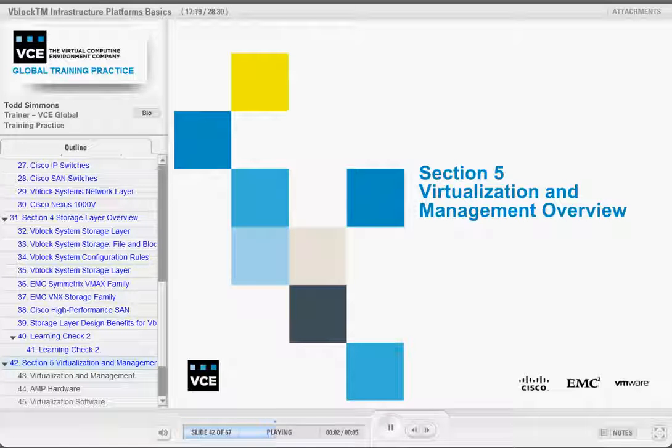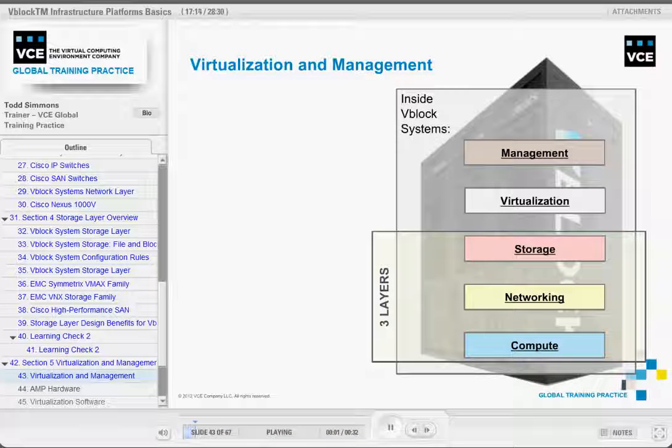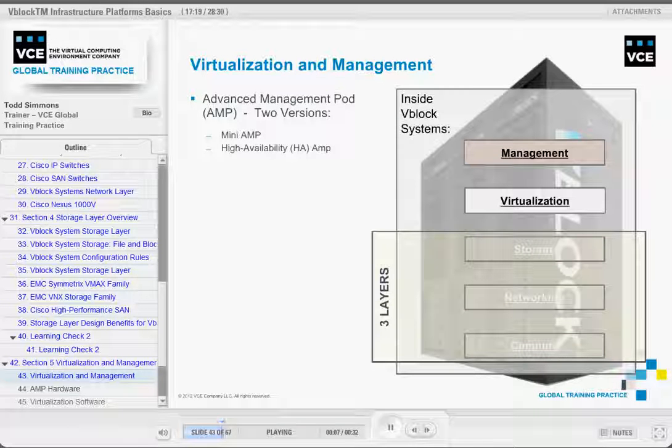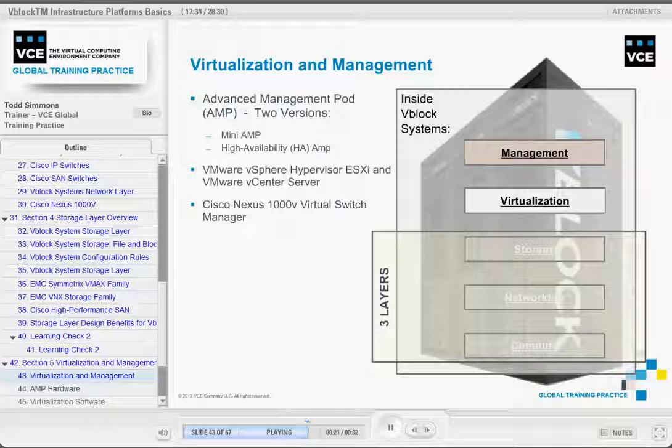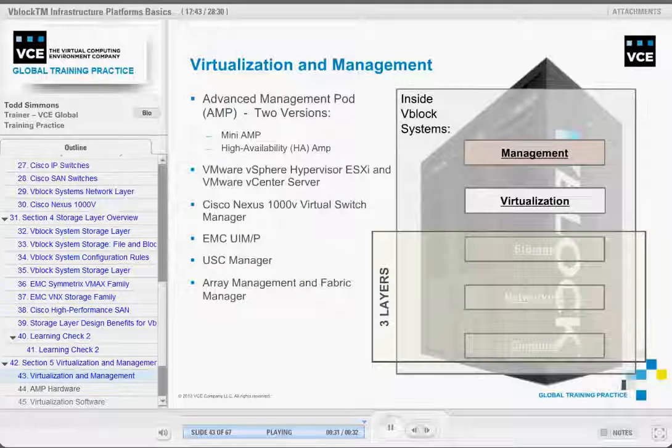Section 5. Virtualization and Management Overview. The major components of virtualization and management include the AMP, the Advanced Management Pod, which comes in two versions, either the Mini AMP or the High Availability AMP, VMware's vSphere software, which includes the ESXi Bare Metal Hypervisor and vCenter Server, the Cisco Nexus 1000V Virtual Switch, EMC UIMP, UCS Manager, and the Array Management Software and Cisco Fabric Manager.